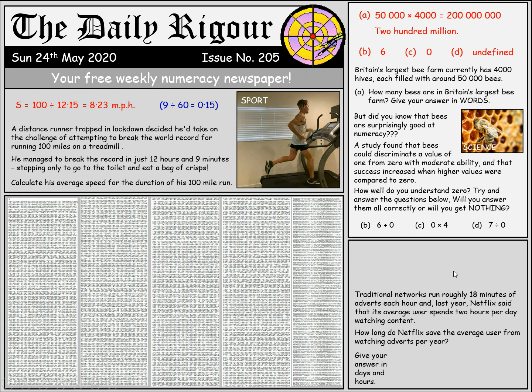Okay, so on to our last story. So Netflix saves you days per year without watching adverts. I thought this was a really interesting story. So traditionally, networks run 18 minutes of adverts per hour, with 42 minutes of showtime. And Netflix said last year that the average user spends 2 hours per day watching content. So, how much do they save the average user from watching adverts? So, it's going to be 18 minutes per hour multiplied by 2, meaning that they save them watching 36 minutes per day worth of adverts.